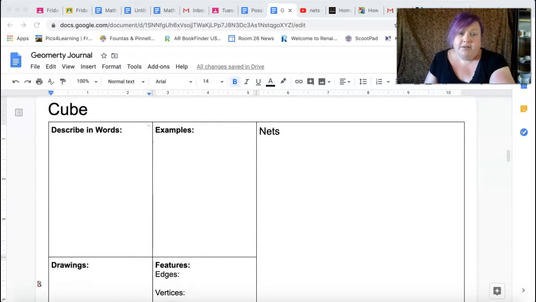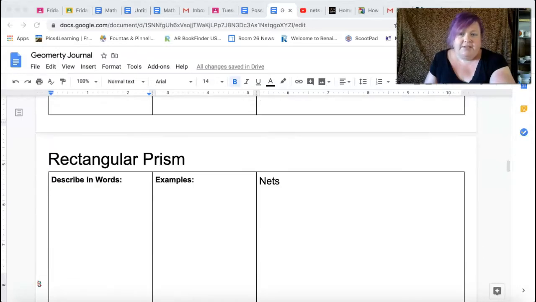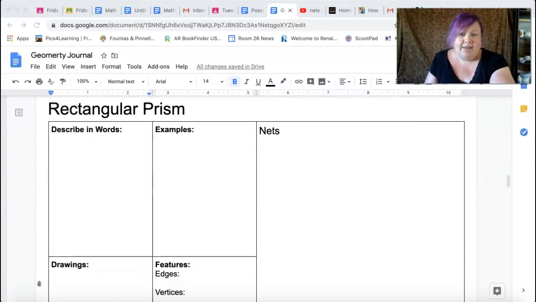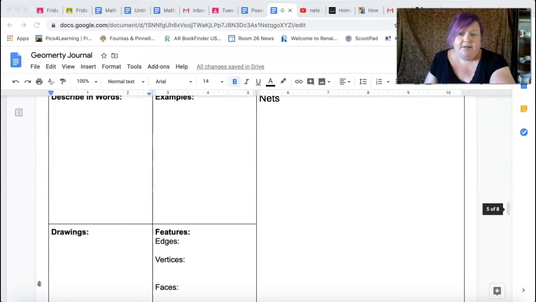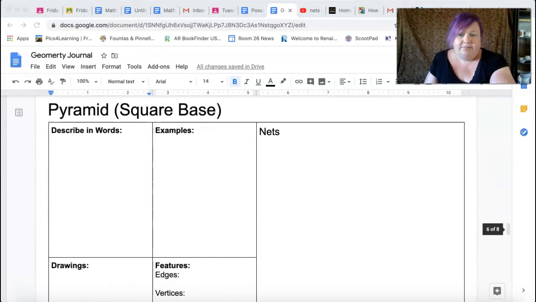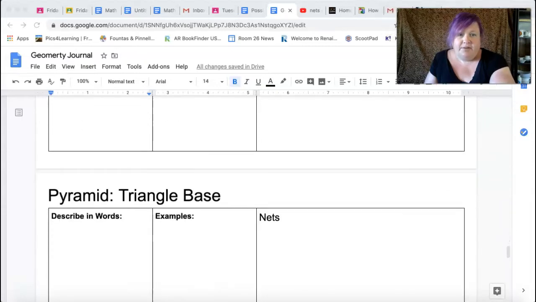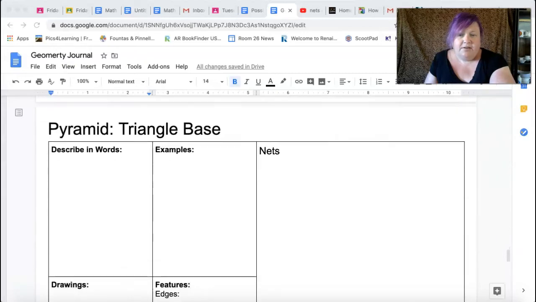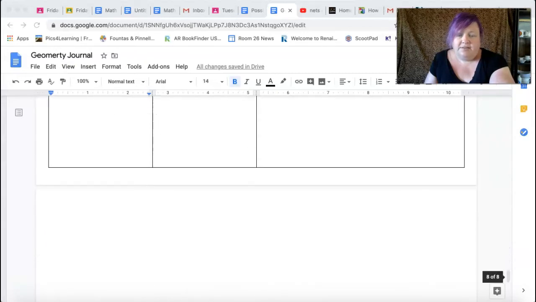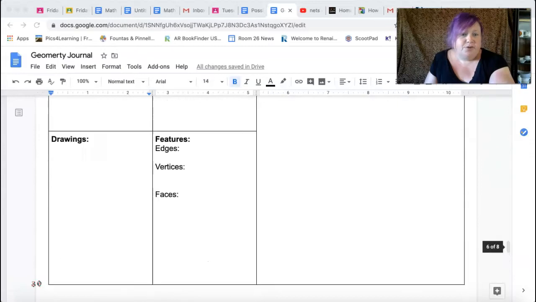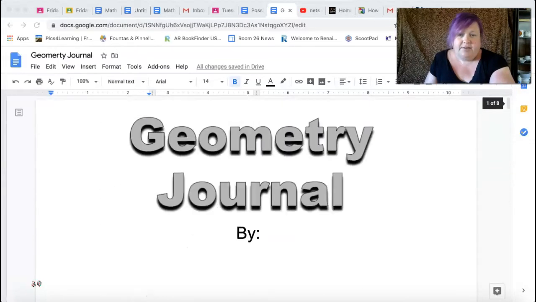If you want to print this out, great. You can see it's got cube. It's got the exact same thing for rectangular prism, triangular prism, pyramid with a square base, and pyramid with a triangular base. So they're all the same, and that's all you have to do is print this out. But if you don't have a printer, there are a couple other options.